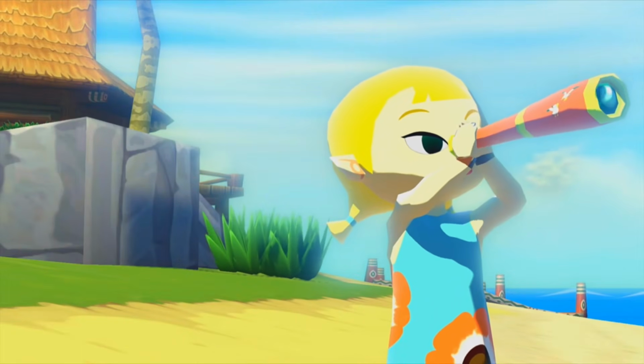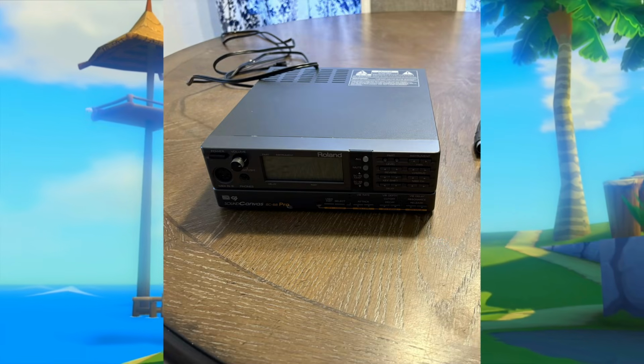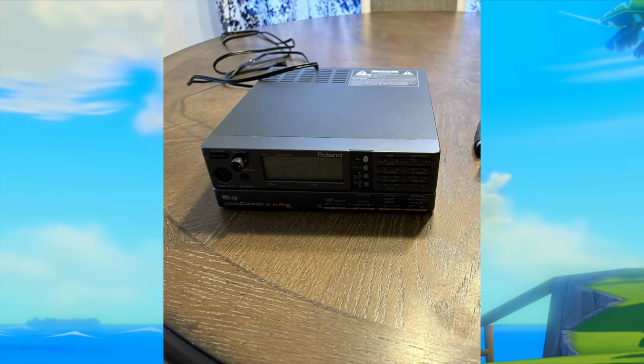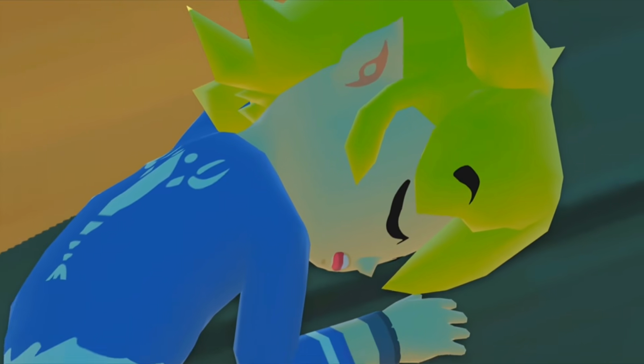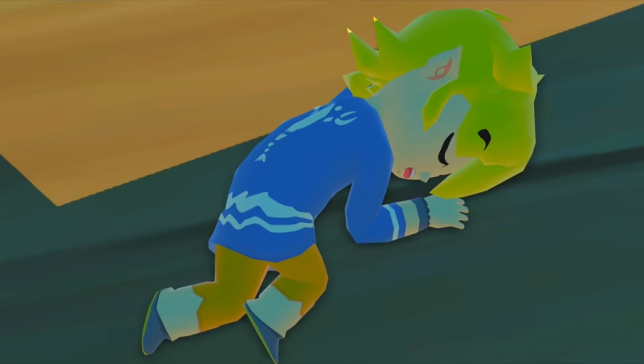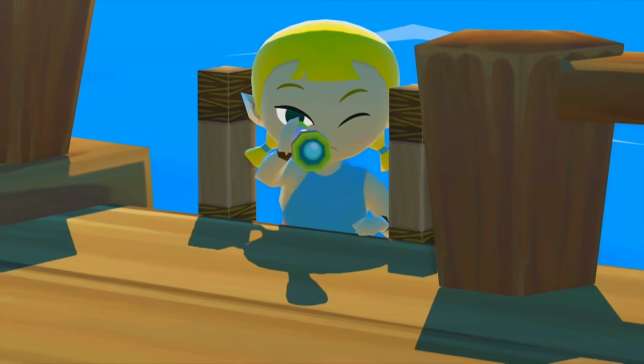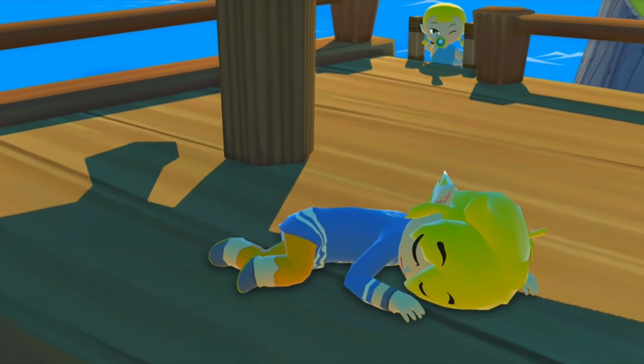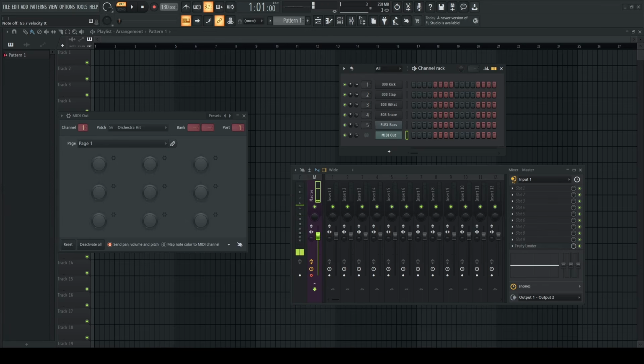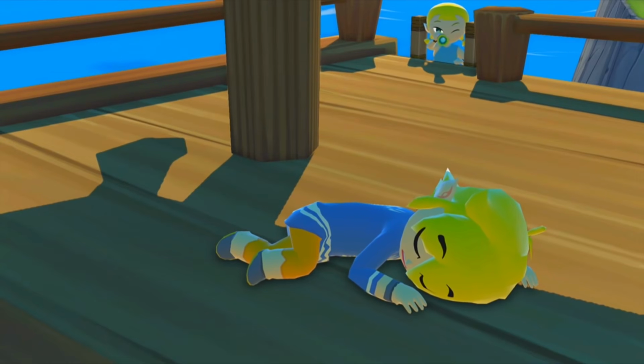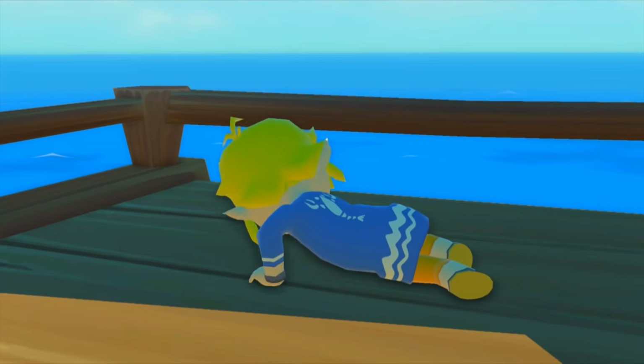And as of recently, I acquired myself a MIDI module called the SC-88 Pro, or Sound Canvas, that was frequently used in the process of Wind Waker and many of the other games I hope to cover in the future. So while I was trying to get better at using the Sound Canvas, it occurred to me that maybe I can make my own Wind Waker inspired track.